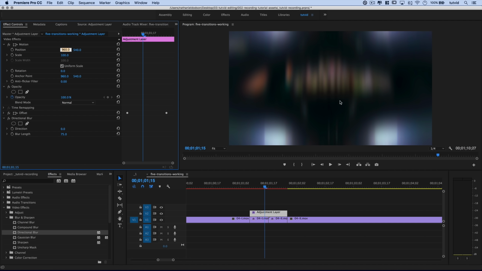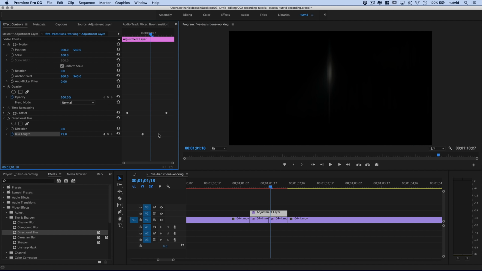So now that I like my blur length at 75, I'm going to hit the little stopwatch to toggle animation, drop me a keyframe right there. I'm going to nudge 1, 2, 3, 4, maybe 5 frames. I just want this full blur to straddle the actual transition point. I'm going to hit the Add/Remove Keyframe button. That's going to add another keyframe. So between these 2 keyframes, we're going to be holding that 75 pixel blur length that we set before.